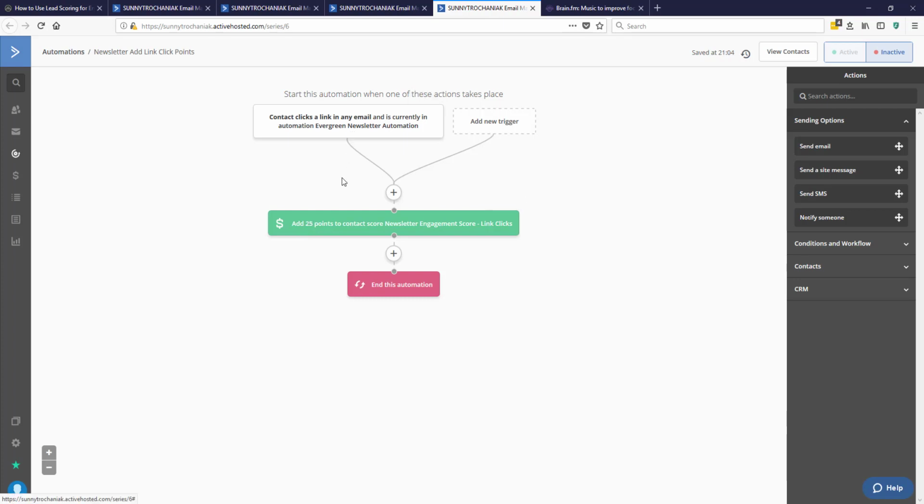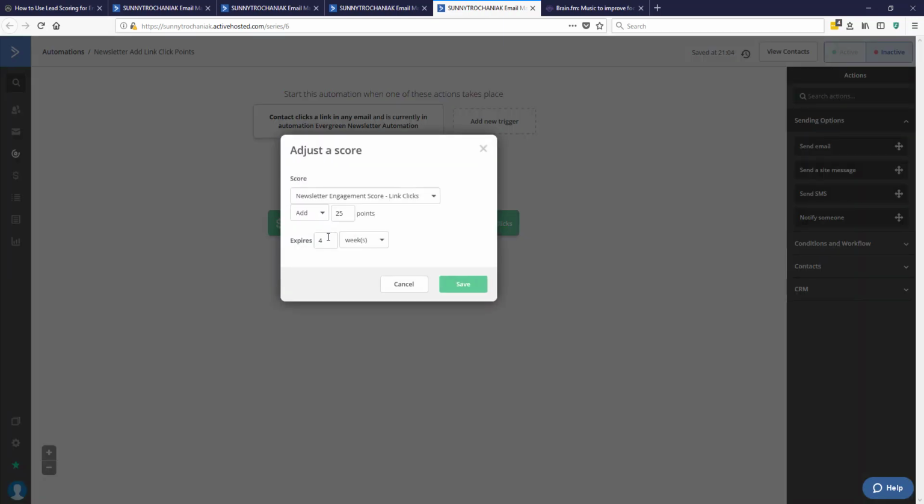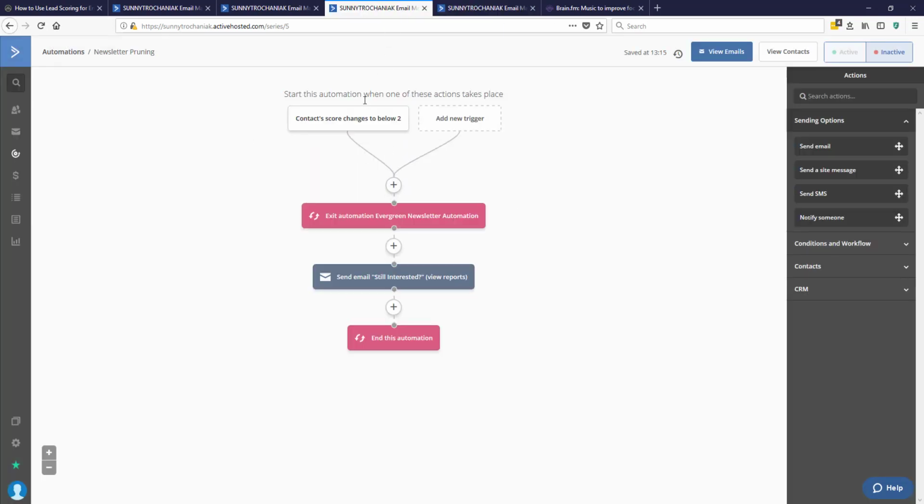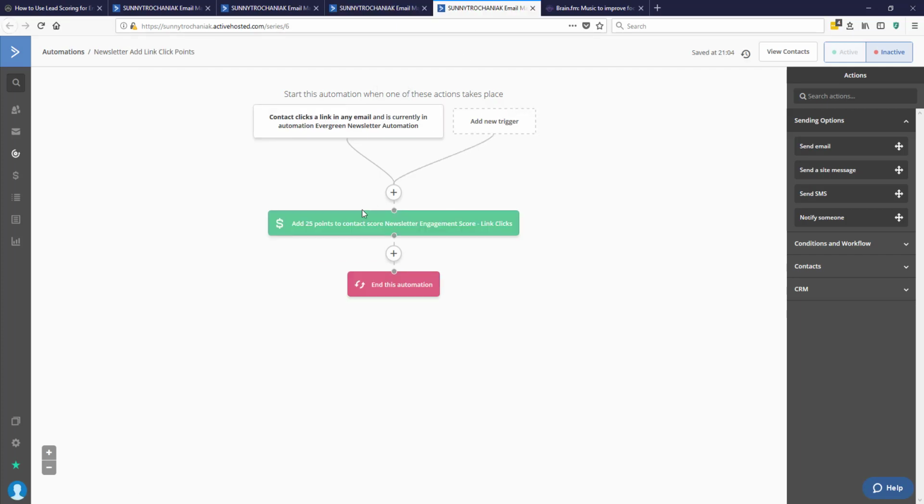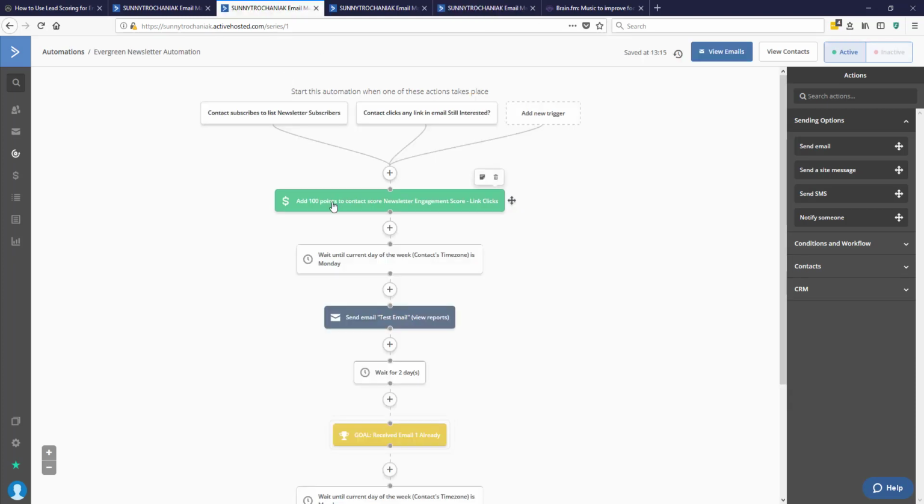So when they click a link, they get the 25 points. And all this does really is keep them above 1 point. And so we set the expiry for 4 weeks also, but like I said, we don't want them to get triggered by the pruning automation, which is when they fall below 2 points. So this will add 25 points, which will last for another 4 emails, and that will keep them receiving the newsletter. So I think that's just about it.